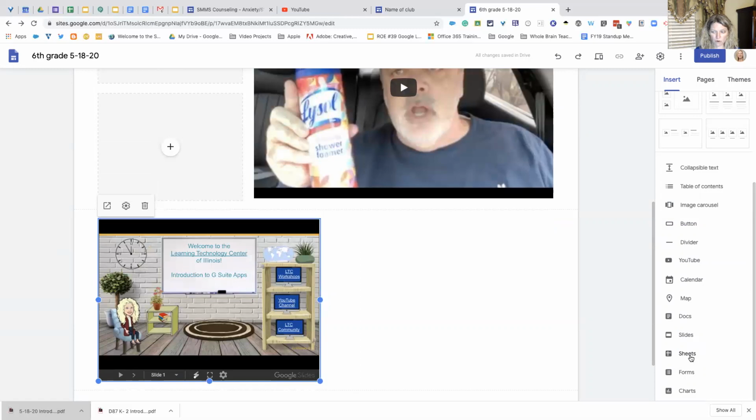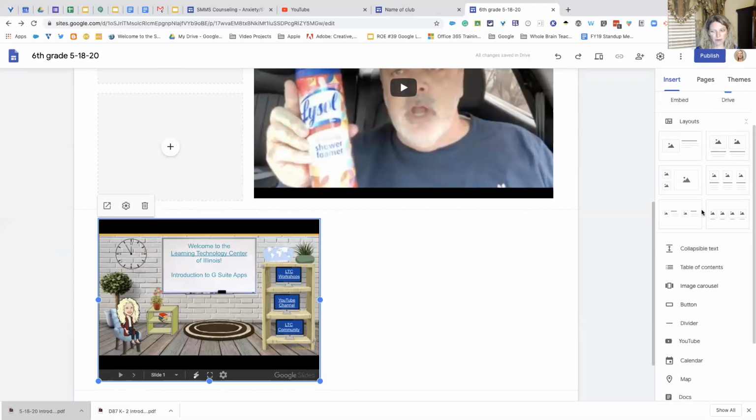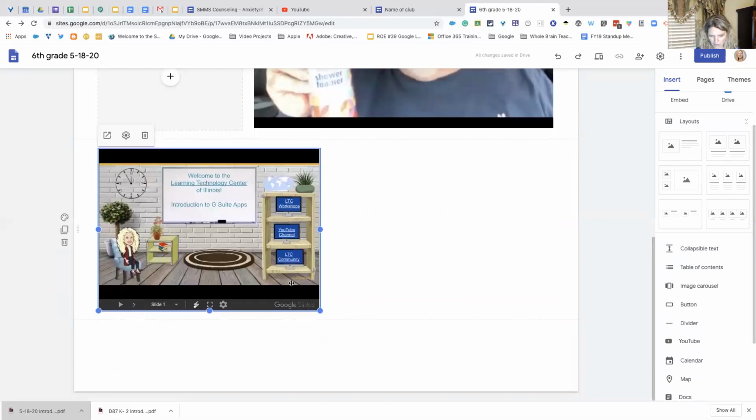Again, I can put a Google Form, Sheets. I have all of these options to put things. I could put an image carousel in here too, where it has one image here, and then they click on it and they can see more images that are there, but only one is showing at a time.